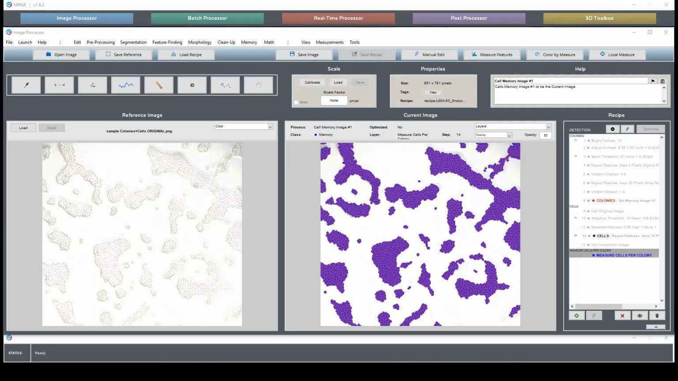This is a short overview of the cells plus colonies recipe and image that can be found on our recipe store. The image itself is of cells clustered in colonies, and what we're interested in specifically is the number of cells, number of colonies, and then the number of cells per colony.